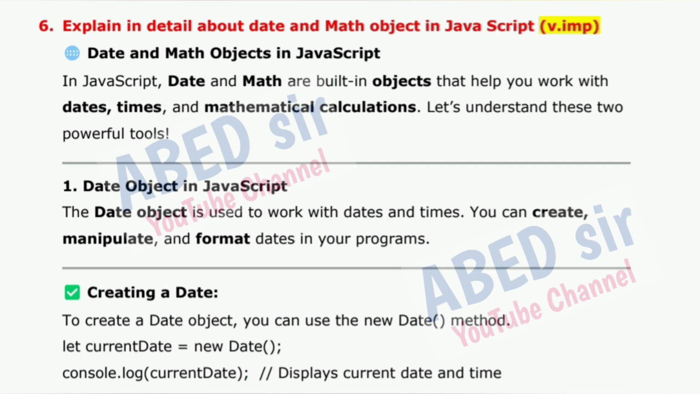1. Date object in JavaScript. The Date object is used to work with dates and times. You can create, manipulate, and format dates in your programs. Creating a date. To create a Date object, you can use the new Date method. let currentDate = new Date(); console.log(currentDate) displays current date and time.